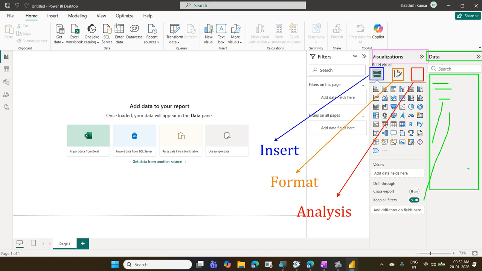The final one on the bottom, of course, everyone is aware of this. Plus and minus, which is used to increase or decrease the zoom percent. Okay. That's it about the introduction: what are all the elements, components, and options available in Power BI.